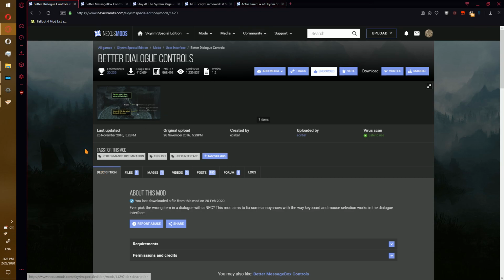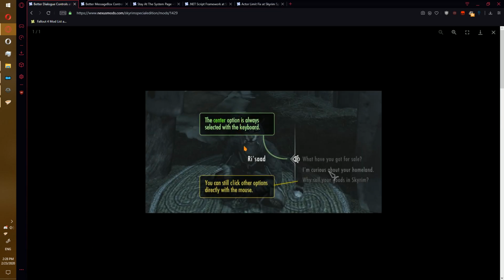So we're going to go ahead and go through better dialog controls. The reason you need this is when you're scrolling through and then you hit enter on the keyboard, it doesn't always select the same option as what you think you're selecting. And this should hopefully fix it.